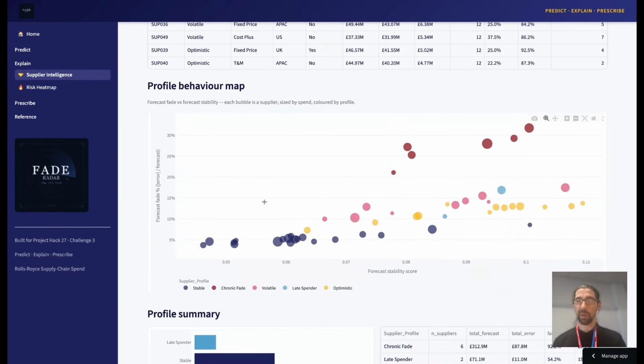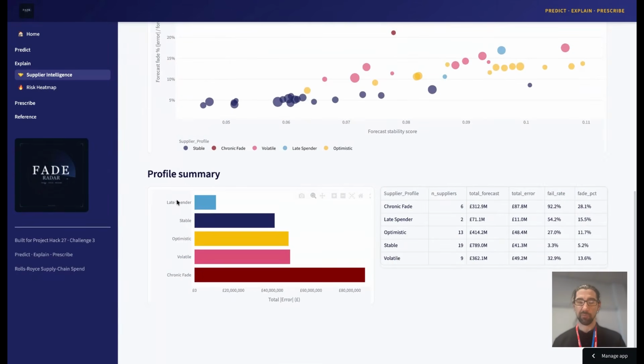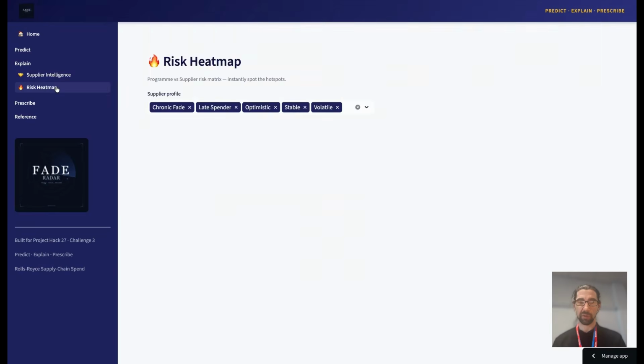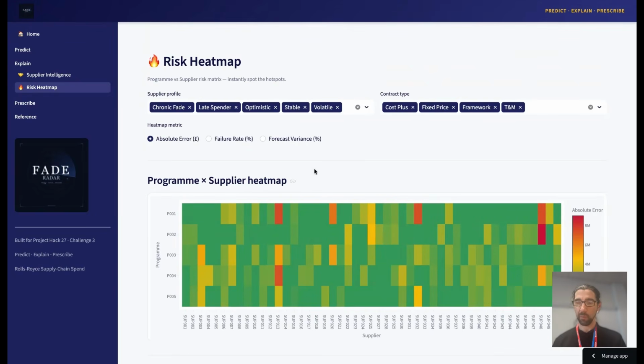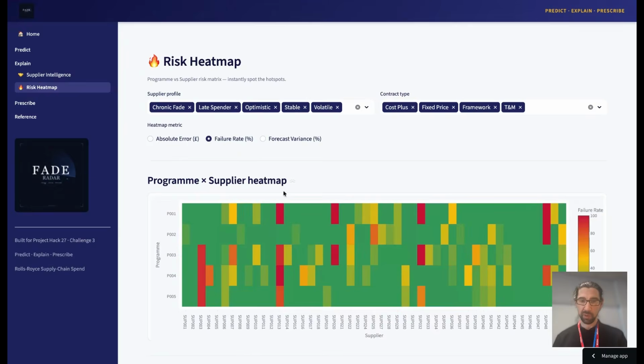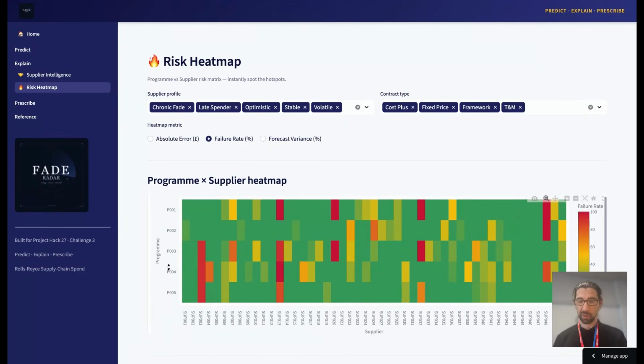And we also have a behavior profile, so we can see how the different profiles are behaving, and then a profile summary. And then we've also got a heat map where we can really drill in on either absolute error rate, failure rate, or forecast variance and see where some of the problems are. So here you can see that supplier 13 may have an issue. When you look at failure rates, immediately you can see where the red ones are.